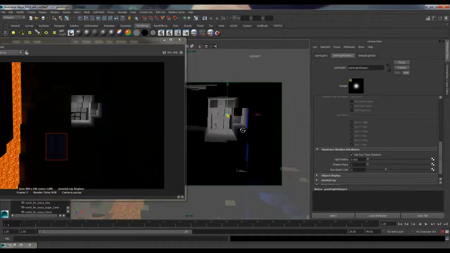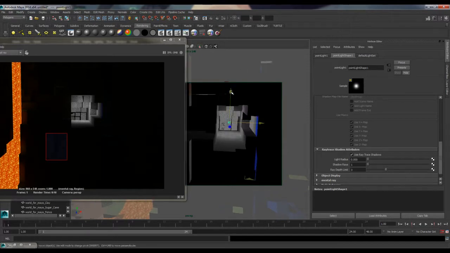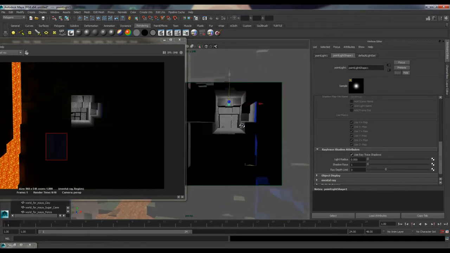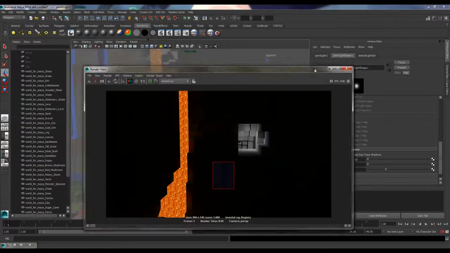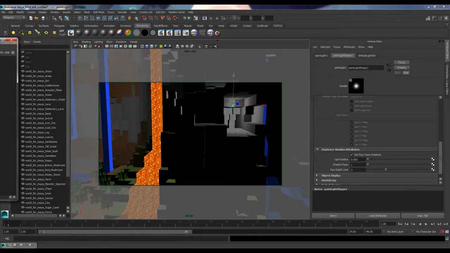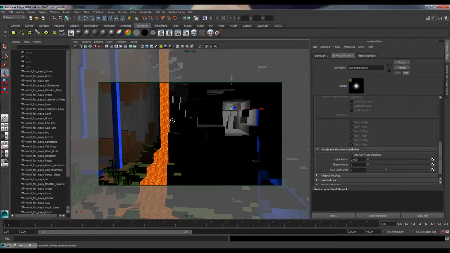I kind of want to, it's a bit hard to see. I kind of want to get a bit of a nice shadow so we can see a bit better that the shadows are working. So, move it back a little bit. Let's just make sure we've got a good view.